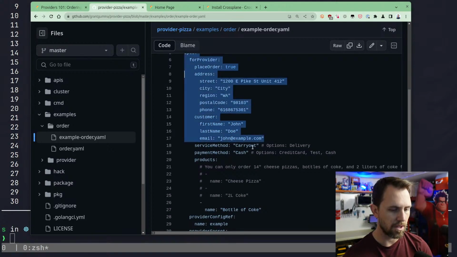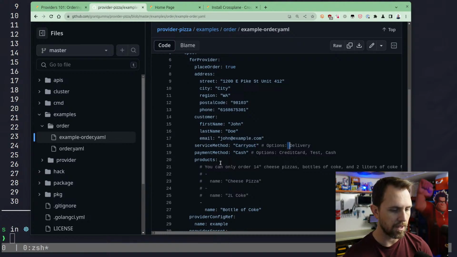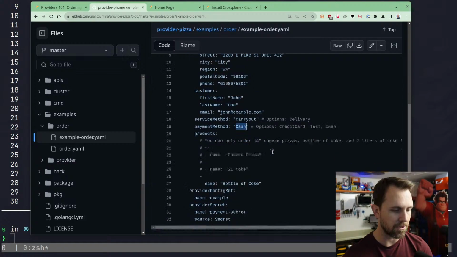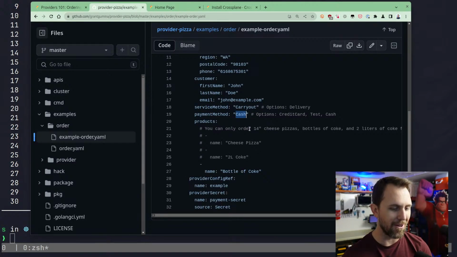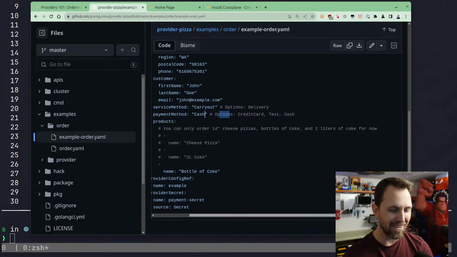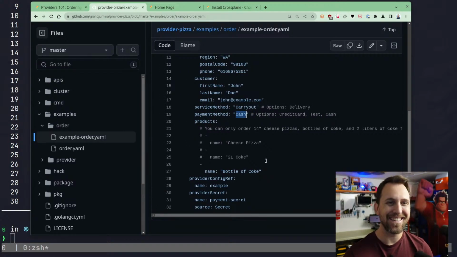Your information. Oh, and they do actually have a delivery. That's cool. The Terraform provider didn't have a delivery option. Oh, I could even say cash. Oh, that's even better. I don't need a credit card. I don't need to specify a credit card in the order. I can only order 14-inch cheese pizza, bottles of Coke, and 2 liters of Coke for now. Oh man, this provider sucks. 14-inch cheese pizza. That's it. That's all you get. Okay.